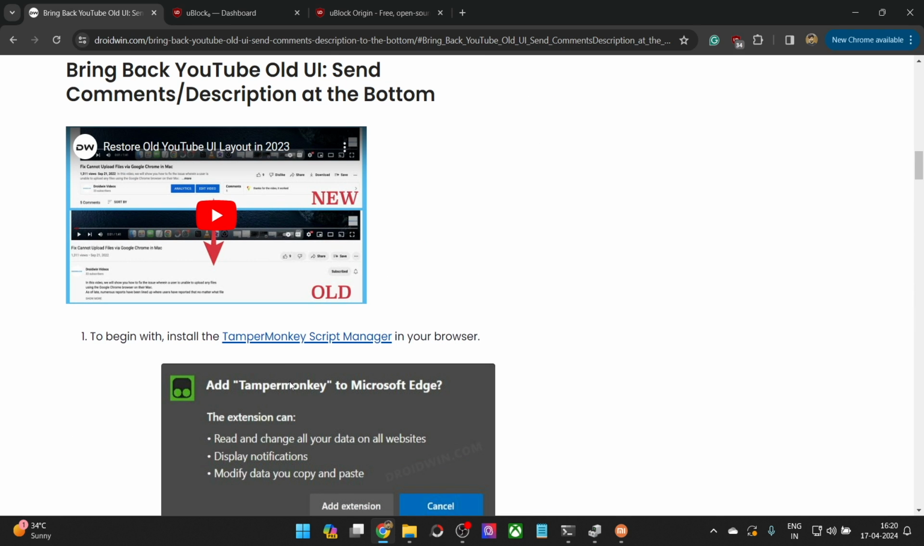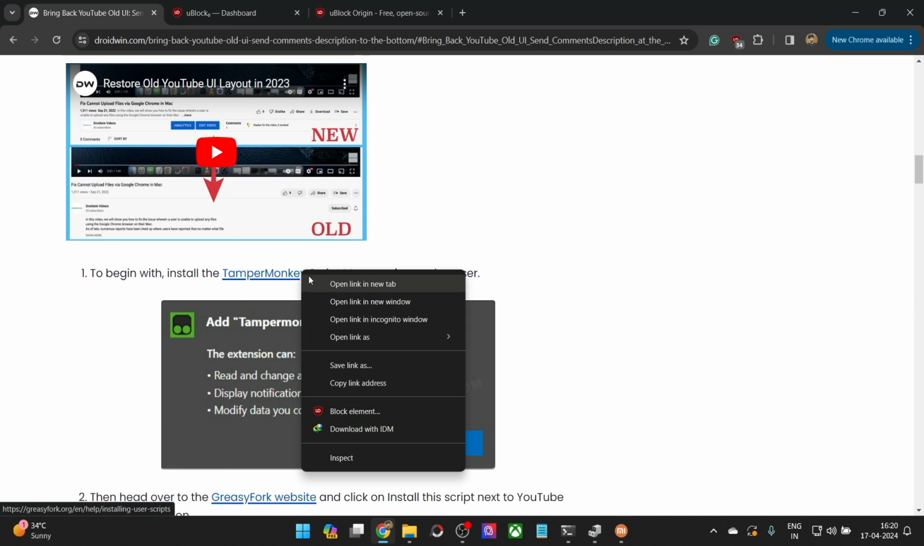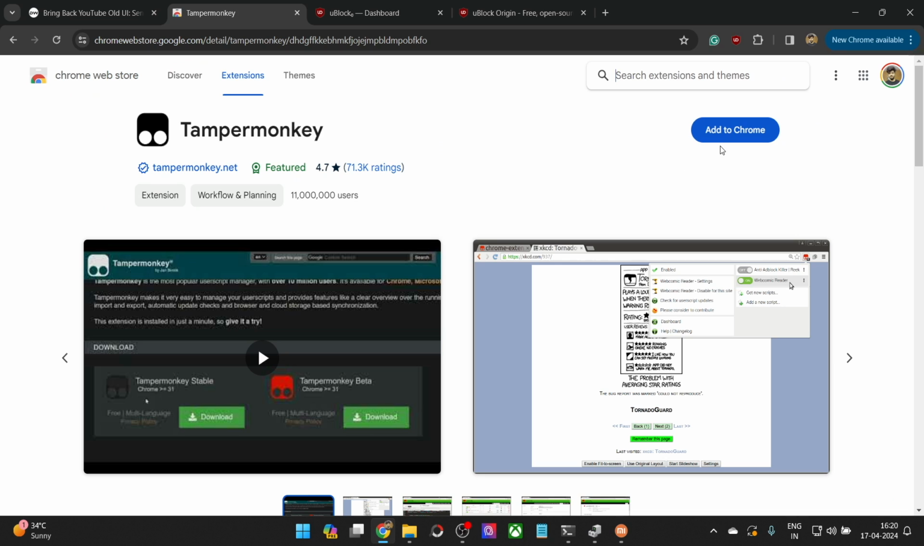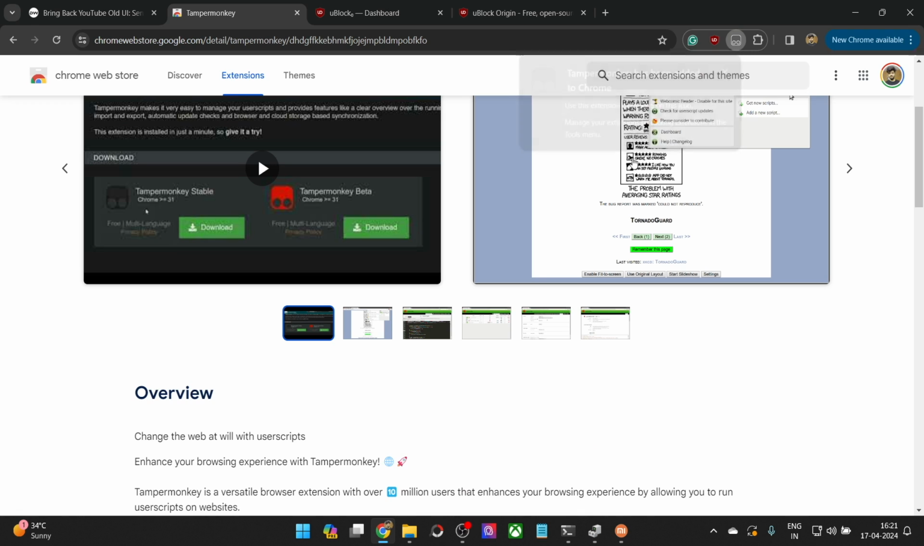First and foremost, you will have to install the Tampermonkey script manager for your web browser. As of now I'm using Chrome, so go there and install the Tampermonkey extension from here. Click on Add to Chrome and click on Add Extension, and with this the extension has been added. Once that is done, let's move ahead with the next step.